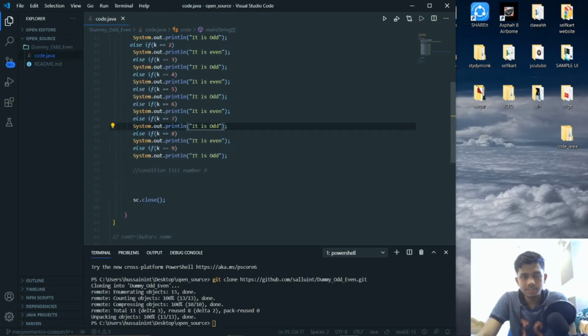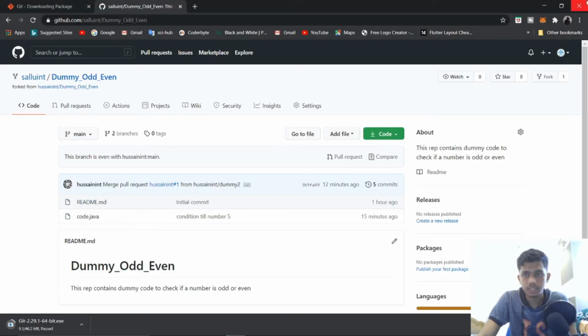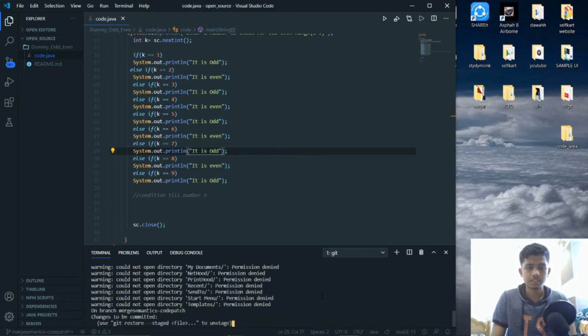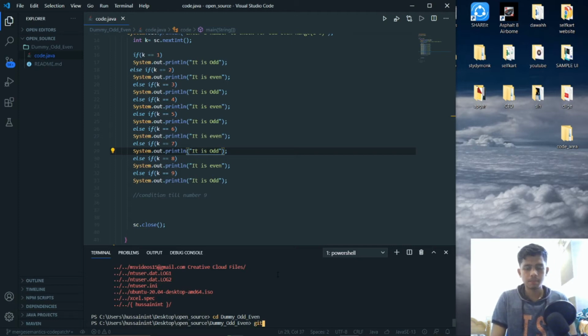So we'll save this. Now we have made some changes here. We have saved this. Now we will push this code to our repository. We have a code in our repository, right? We'll push this code there. Same procedure. We'll type git status and check the status first. Okay. First we'll have to go inside this project, right? So first we'll type cd dummy odd even.